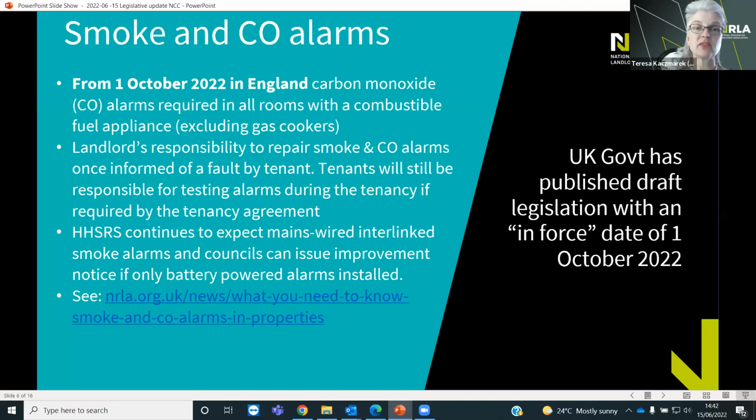And also, a mains wired system is more reliable. It is better to go that way as opposed to battery ones, which can fail and be tampered with.